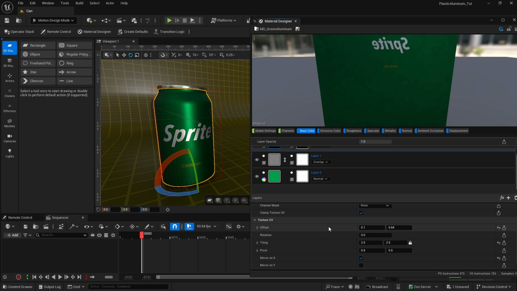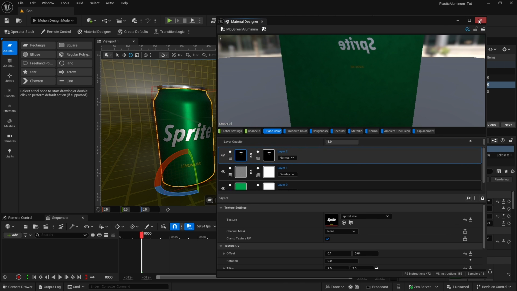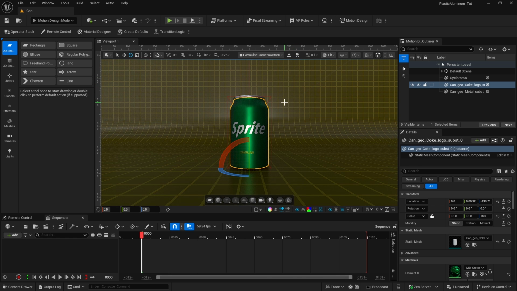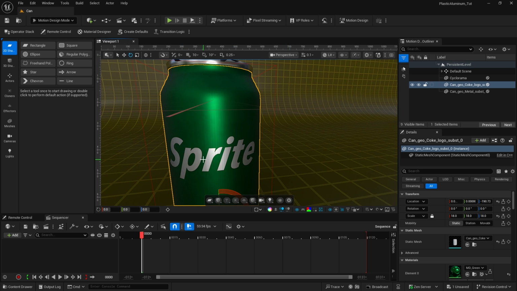So the numbers that I have right here on the offset is 0.1 on the X, and on the Y, a 0.64. And on the tiling, both of those are locked to a 2.5. If yours is different, just experiment with those and see how you can line that up. I'll go back up here and hit this save button, and close this material out. And I'll go back now to my main camera and take a look at that. So there's my Sprite can. The thing I like about creating this way, you'll notice now that the texture also affects the logo.